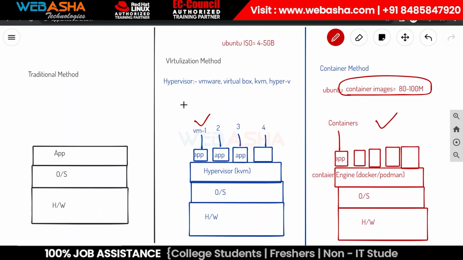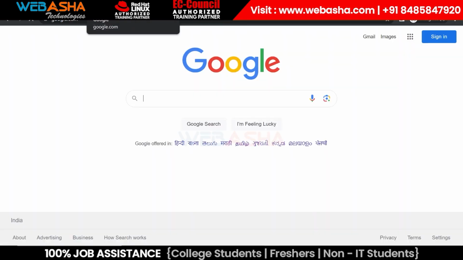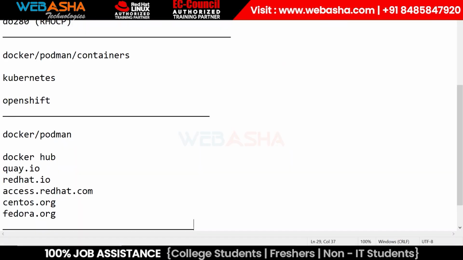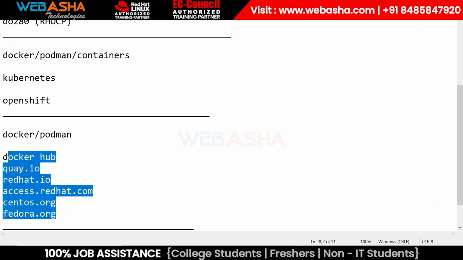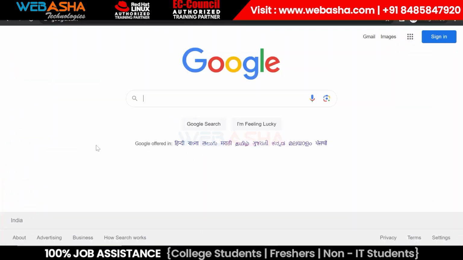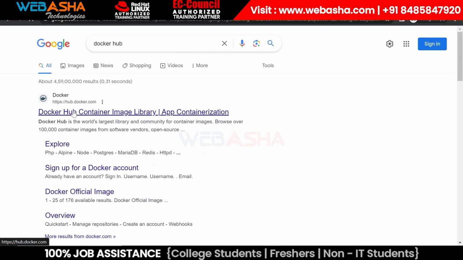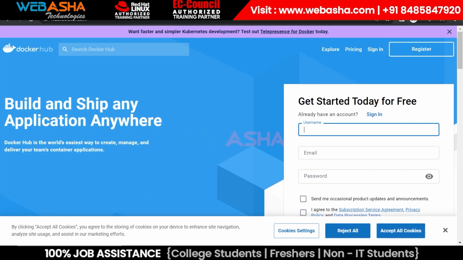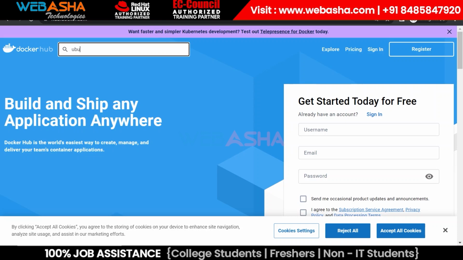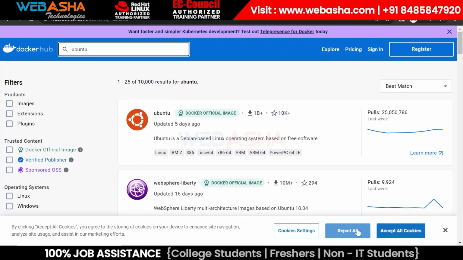The first thing I need to do is download the images, right? So again, I mentioned that we have different portals, we have Docker Hub and all those things, right? So in that case, let's suppose I wanted to verify Docker Hub, just like a freely available portal, right? And let me search, I want to download something Ubuntu, right? So is Ubuntu available or not?